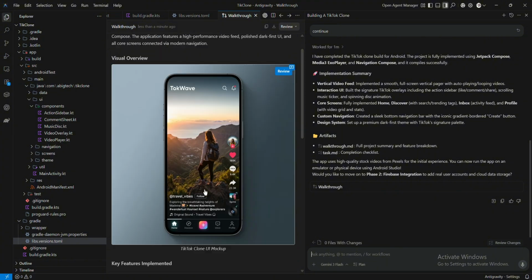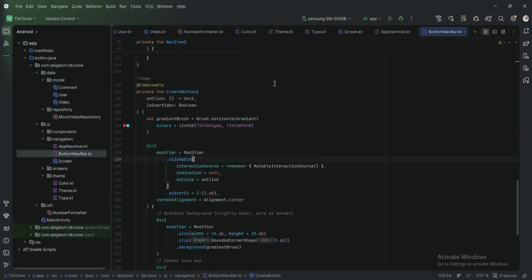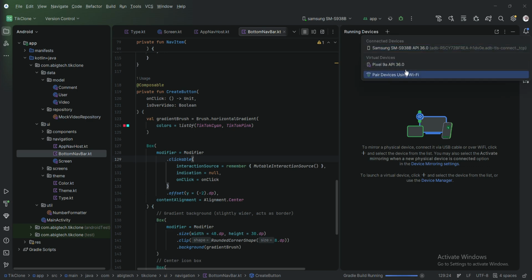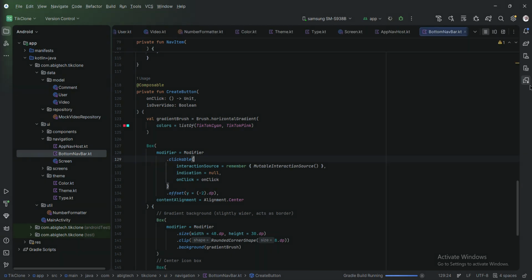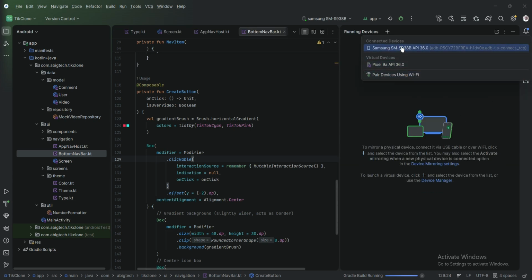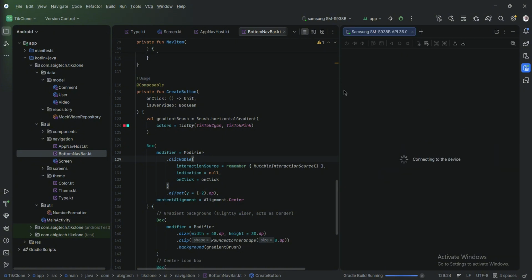Now let's go to Android Studio and click the green play button to run the app. Then, let's connect our physical device. You can as well use the emulator, but for this purpose, I will use a physical device. On the right sidebar, select the Running Device tab. Click the plus button at the top. The devices available will appear. Here, there's my phone and the emulator as Pixel 9a API 36.0.